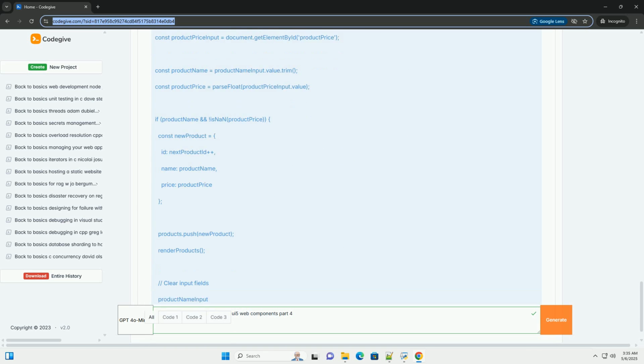productList.appendChild(listItem) adds the newly created list item to the UI5 list. renderProducts() calls the renderProducts function initially to display the products when the page loads. Important: the data-product-id attribute is how we'll associate the button with a specific product in the list. We'll use this in the delete product function later.